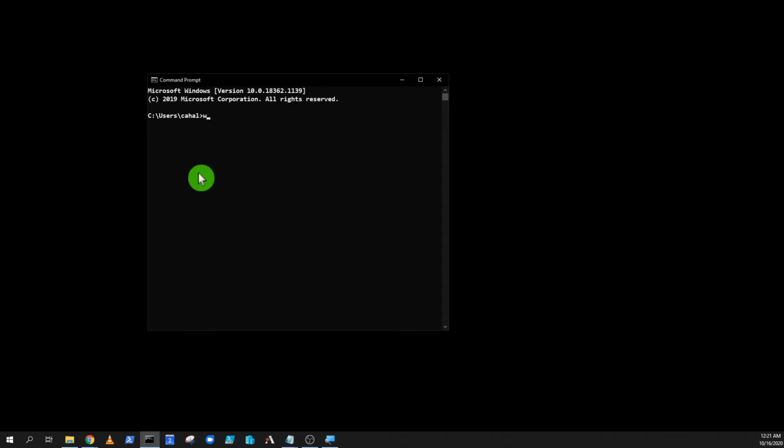And you're going to want to type in the following command. We're going to start with wmic, then a space, BIOS, space, get serialnumber. There's not going to be any space between serial and number. And then you're simply just going to press return to run the command.